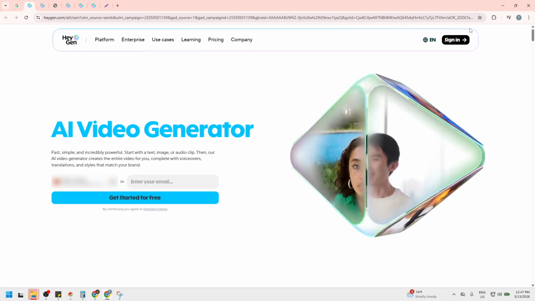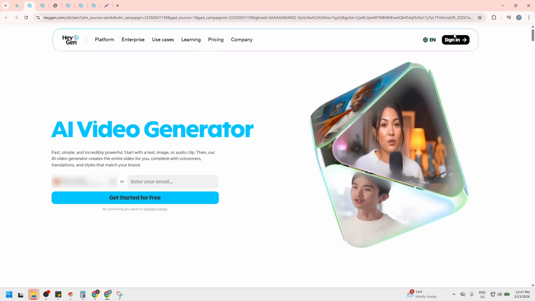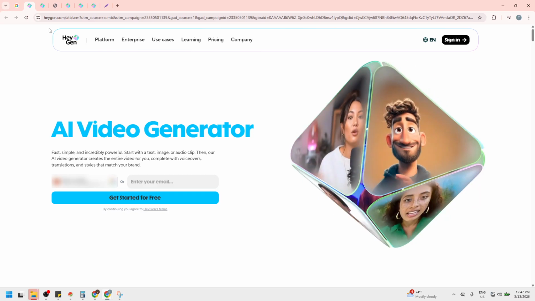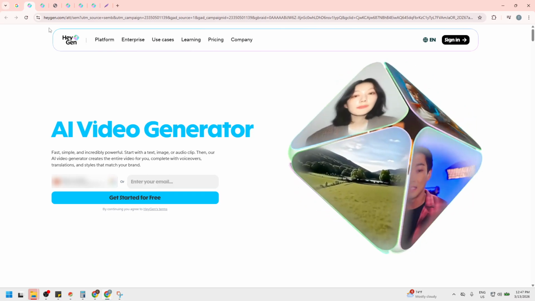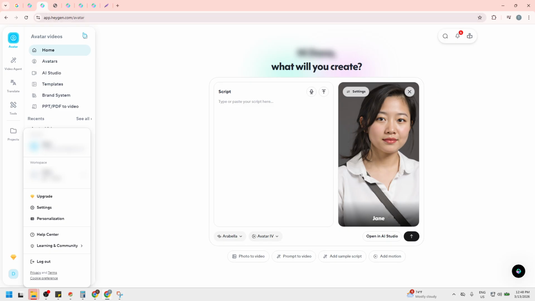Once you're on the Heygen site, go ahead and click Sign In. If you're already signed in, you'll be taken directly to your dashboard, which is exactly where we need to be to log out. If you're not signed in yet, use your usual method to access your account. Keep your login details private, and make sure you're on a secure connection, especially if you're on a shared or public device.